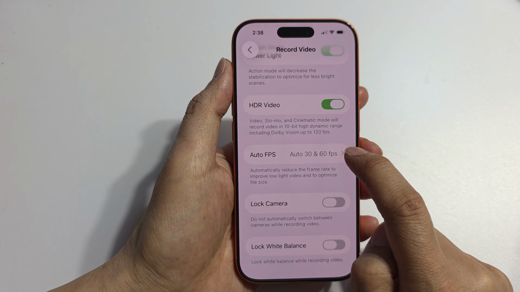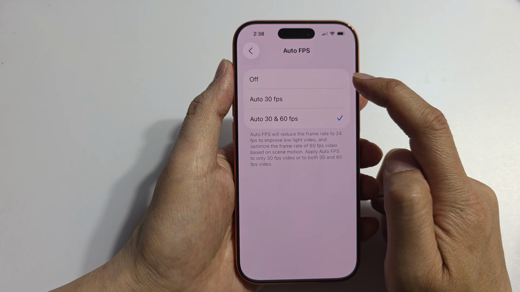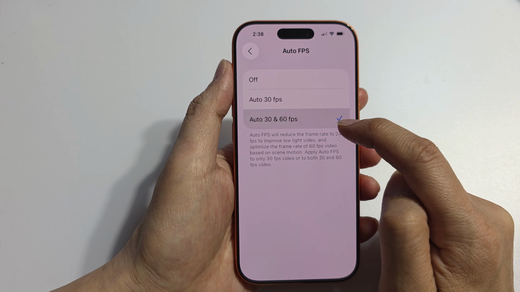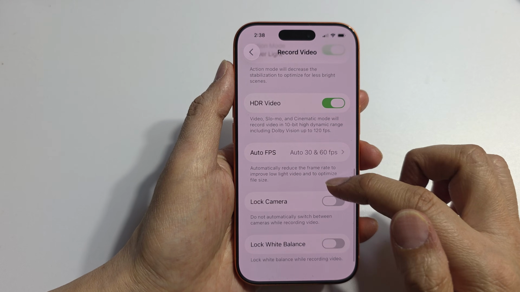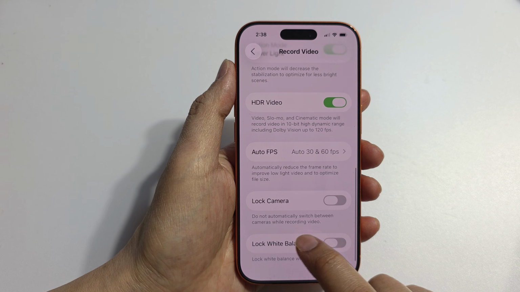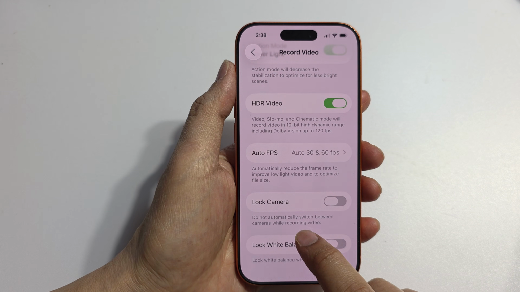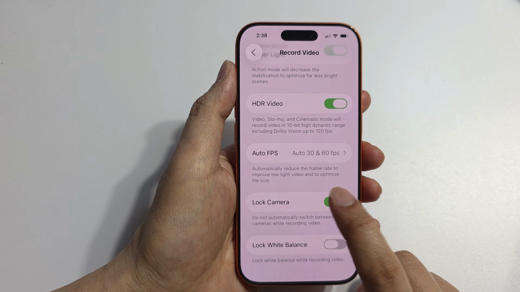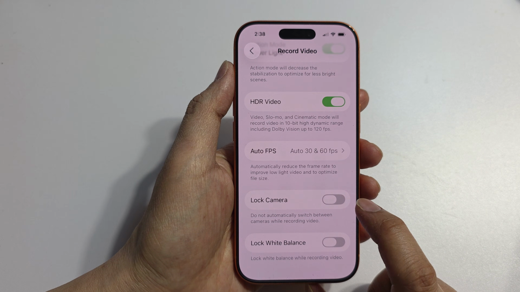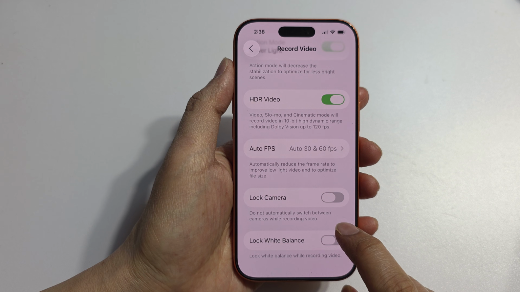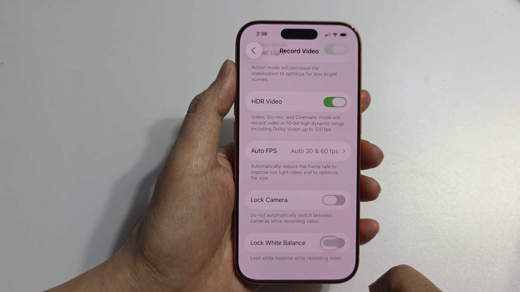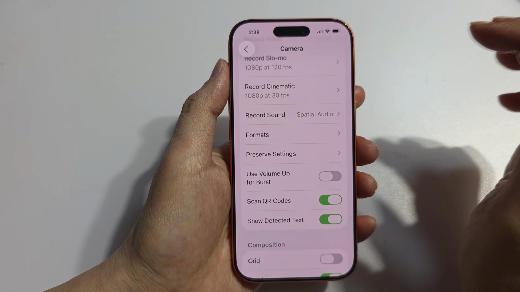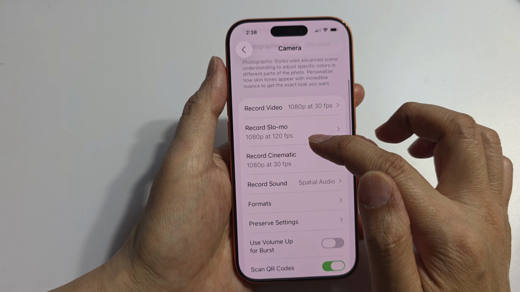Then you've got Auto FPS. And here you can choose Off, Auto 30 FPS, or Auto 30 and 60 FPS. Next is Lock Camera. So do not automatically switch between cameras while recording video. So you can lock it in. If it's using a particular lens, then it will lock it in. And you've got Lock White Balance as well. So you can lock white balance while recording video. Okay, so that's just the record video options.